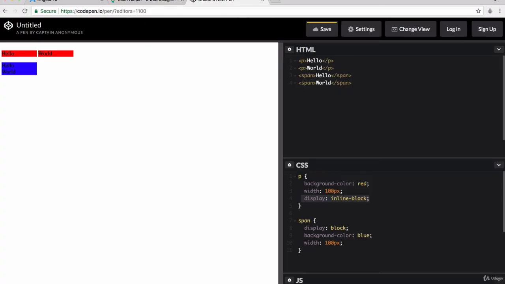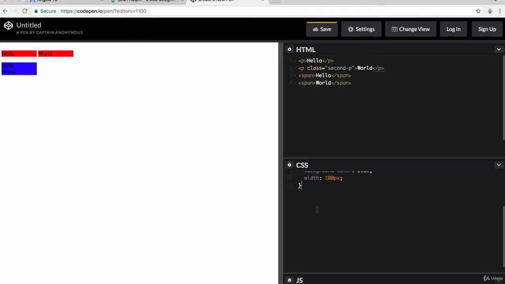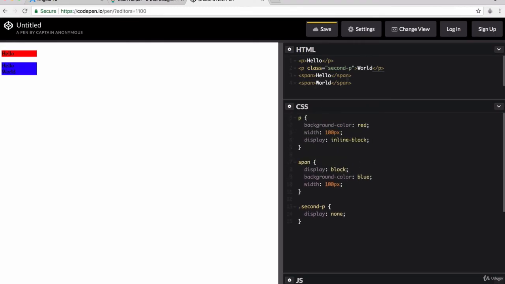So let's head back into our CodePen, and I'm going to give our second paragraph element a separate class. I'm going to call this second P, and I'm going to target it down here, dot second P, and I'm going to set its display value to none. And you can see what that does is that it simply removes that element from the website as if it didn't exist. So if I get rid of this display block and allow our spans to continue being inline elements, you can see that there's no gap between the first hello and the second hello.